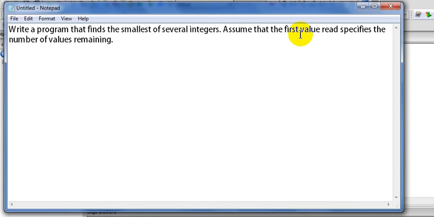It says assume that the first value read specifies the number of values remaining. That is, for example, if I say the first value I enter is 3, what that means is there are three more values, like he'll enter 3, 2 and 1. There will be three more values remaining, from which he has to find the smallest number.